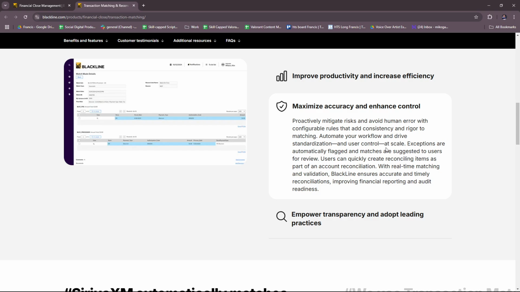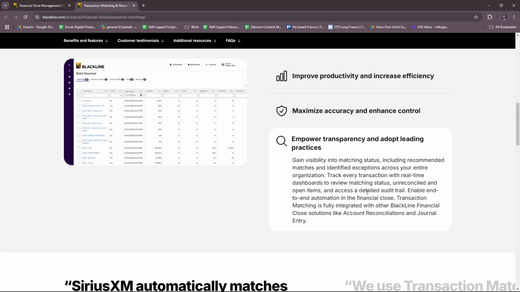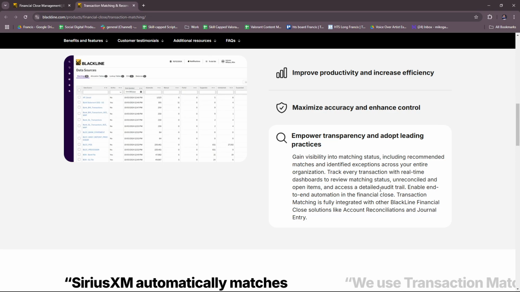It also helps automate your workflow and drive standardization and user control at scale. Exceptions are automatically flagged and matches are suggested to users for review. It also empowers transparency and adopt leading practices. So you can gain visibility into matching status, including recommended matches and identified exceptions across your entire organization, tracking every transaction with real-time dashboards to review matching status, unreconciled and open items, and access a detailed audit trail.